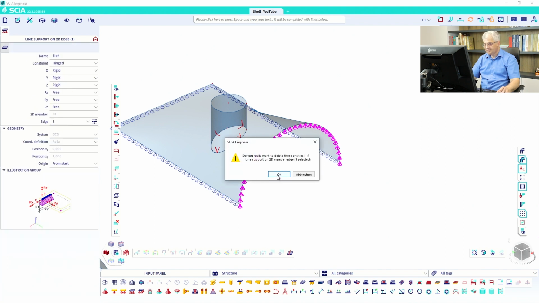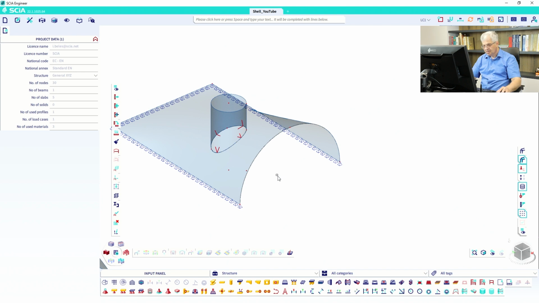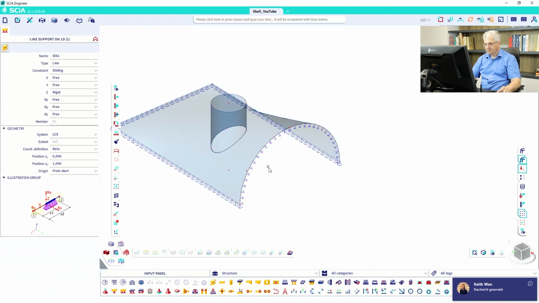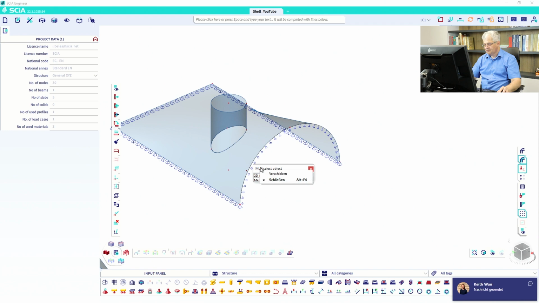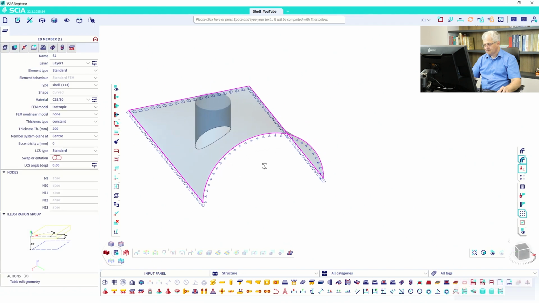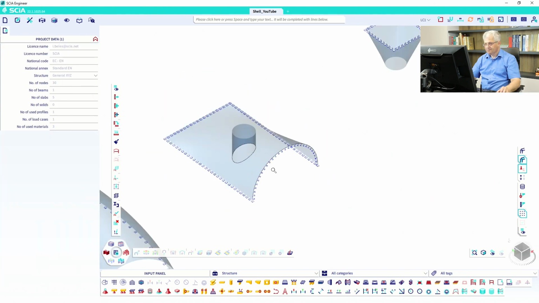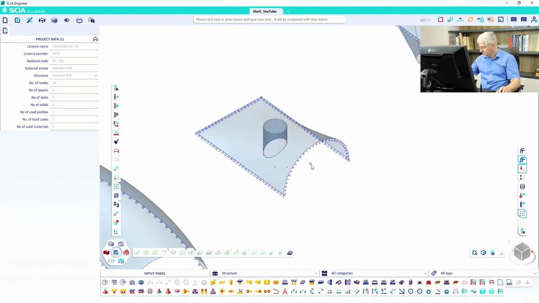So I can now delete this support on the 2D edge, and I can add a support on the 1D member, and this can be generated also in local coordinate system. I say it's hinged, and X is free. This is also free, and also only Z and only this point. So if I select it, then I see it's each time perpendicular. So this was about supports, small trick.